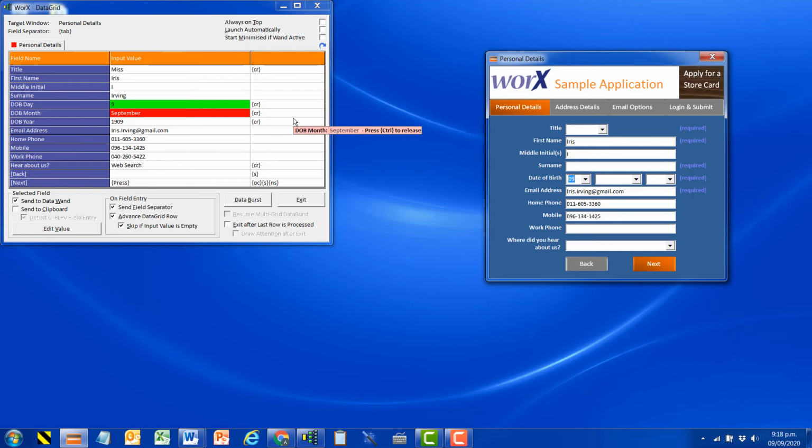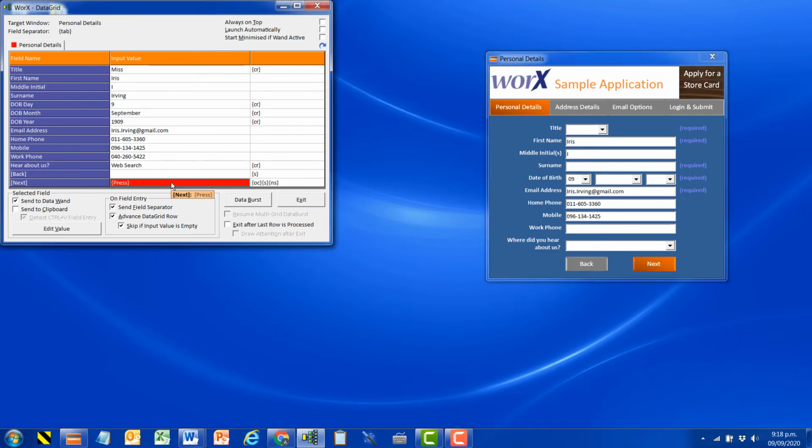The final row in the data grid operates the next button. When I select this row, the data wand goes orange. The button can't accept characters, so it can't be green. It doesn't need multiple clicks, so it can't be red. It only requires one click. And so I've placed a special OC code beside this field to instruct WorX to let me perform one click of the mouse before moving on.